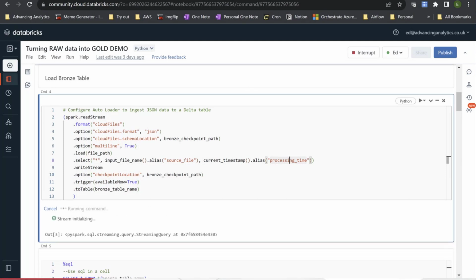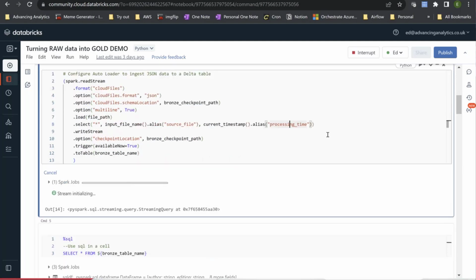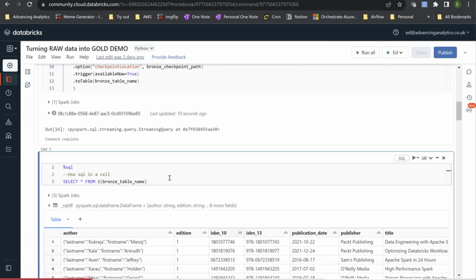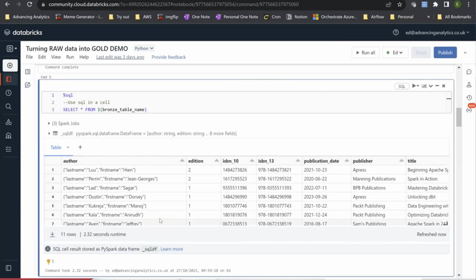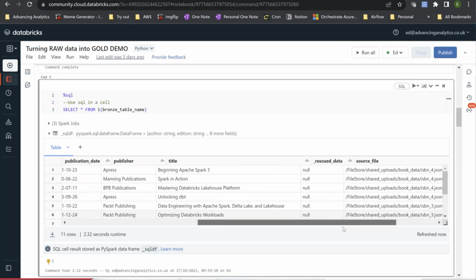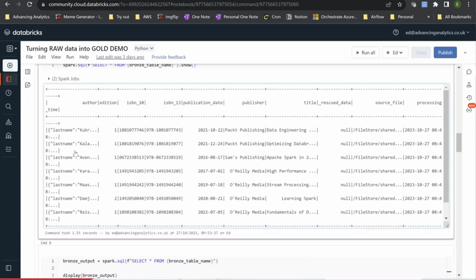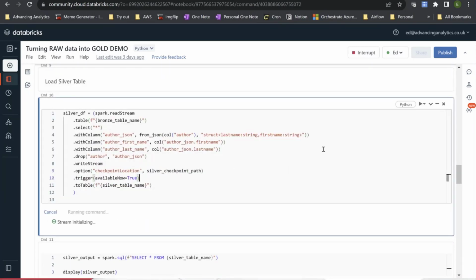It's worked. Okay, so let's just check that one. Yeah, we've got file 4 in there. So that's brilliant. We will load up silver now.